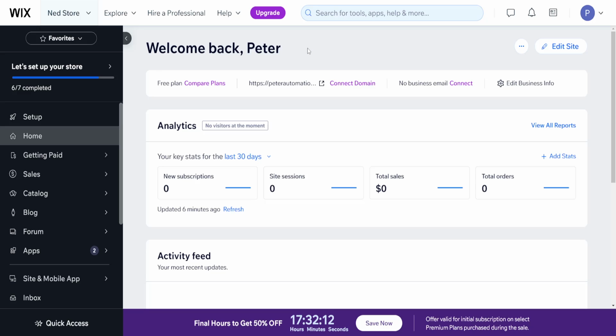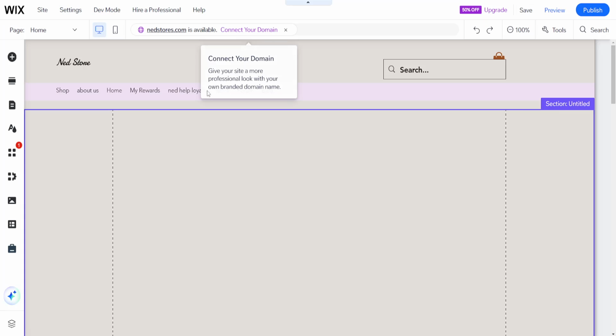How to undo changes on your Wix site. So I'm going to show you two methods. So for the first one, I've clicked on edit site here and I've just loaded up the Wix website editor.